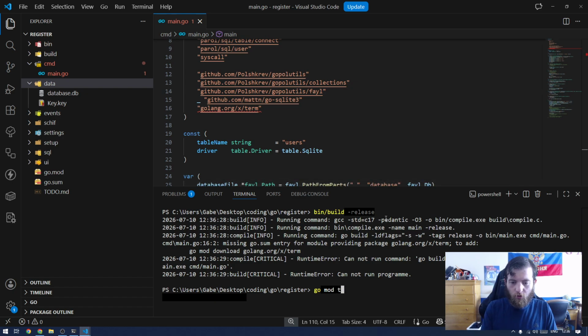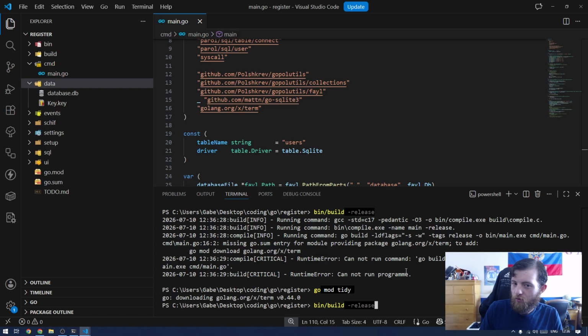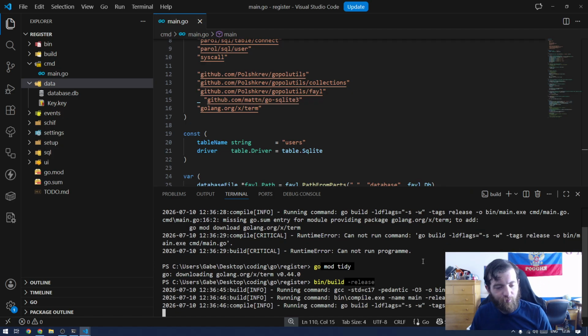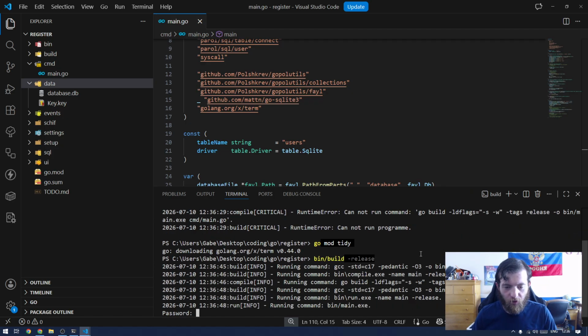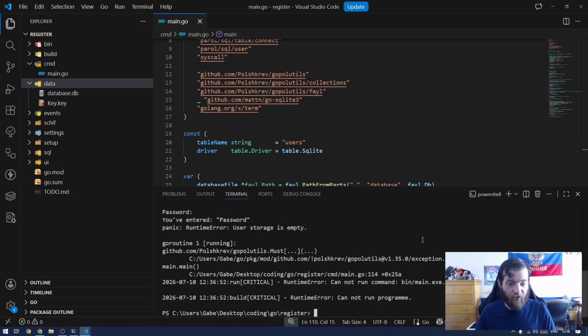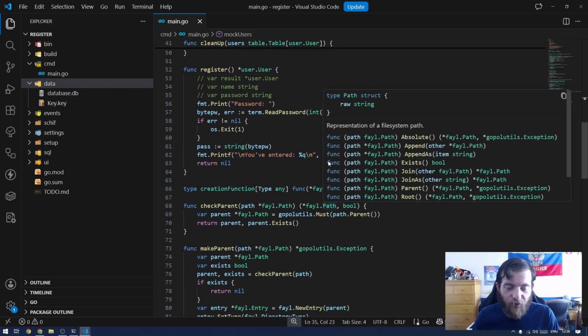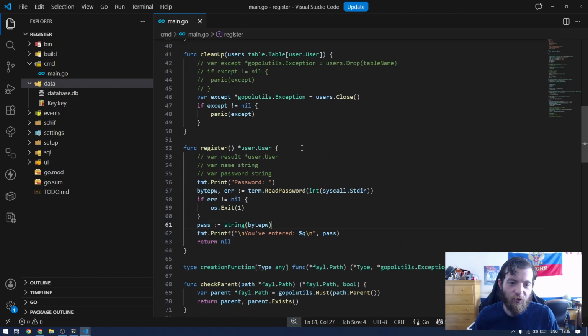Go mod tidy. I should just add that into the build script. Password is password. I'm typing password right now. You've entered password. User storage is empty. Yes, I know. Okay, so that just works.